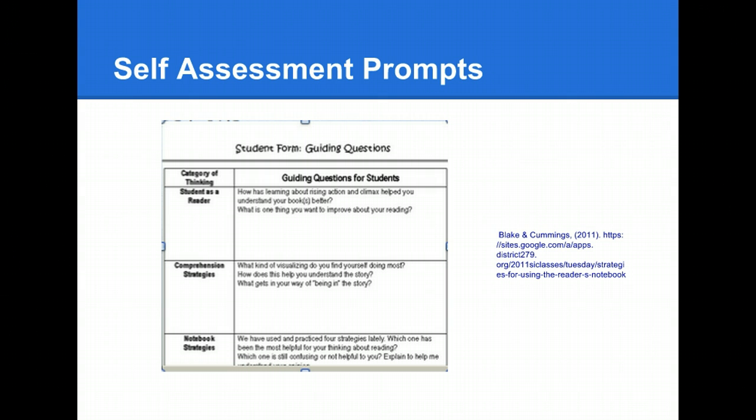Student forms of guiding questions. So, student as a reader: how has learning about this helped you understand your book better? What is one thing you want to improve about your reading? What kind of comprehension strategy? What kind of visualizing do you find yourself doing most? How does it help you understand the story? What gets in the way of you being able to understand a story or being in the story?